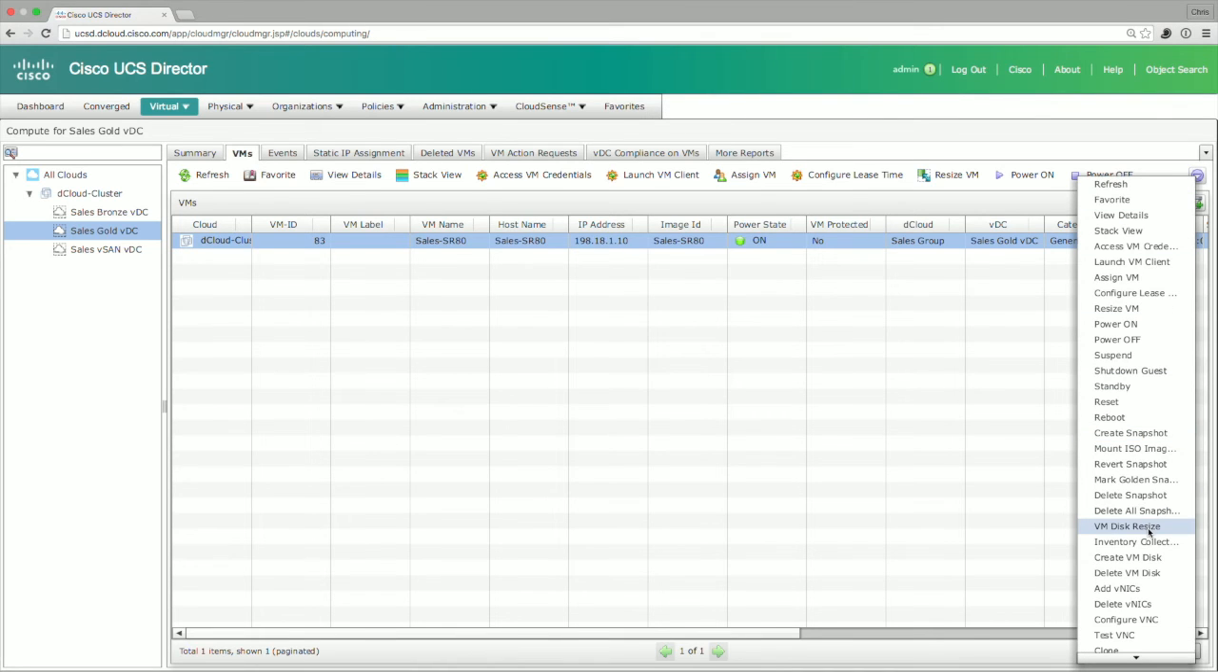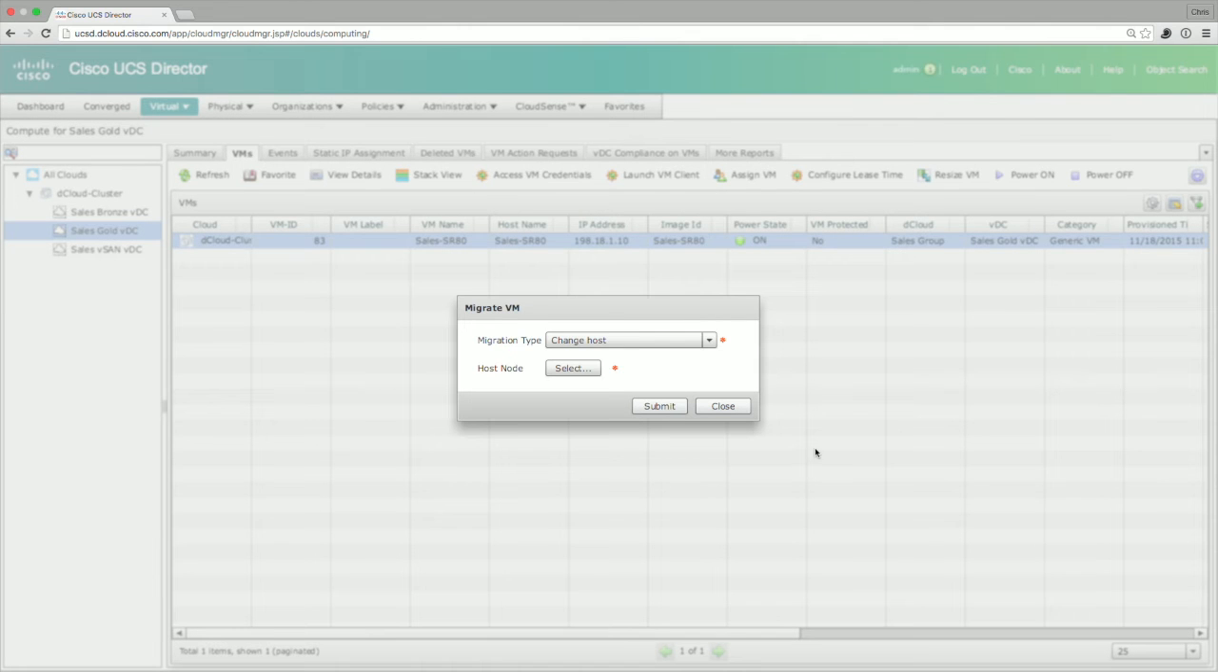The idea behind this is that it makes it very simple to do things that would typically be pretty complex tasks you'd have to do individually. In a lot of cases these are done with a wizard-like format. We're going to go here to Migrate VM, and then we have the option to change host, change data store, or change both. In this case, we're going to change host.